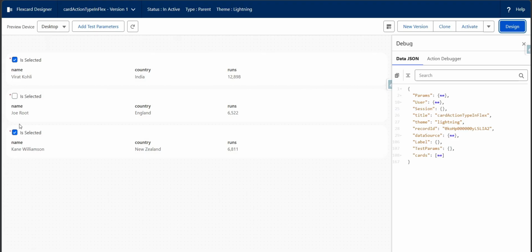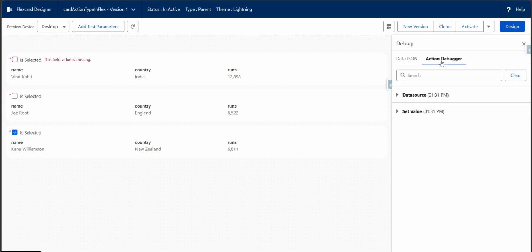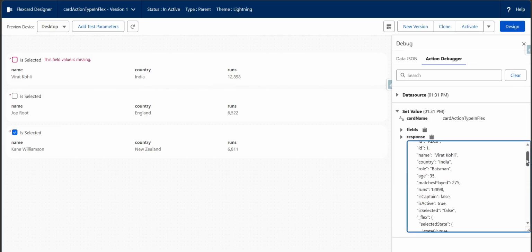Since this is mapped with the JSON data source, and we have used the input element, we can update it as well. If I update this one, we can see that in the set values it gets updated. If I expand it, I just unselected this field, and we can see that isSelected is getting false.